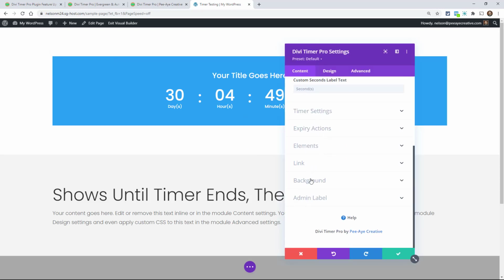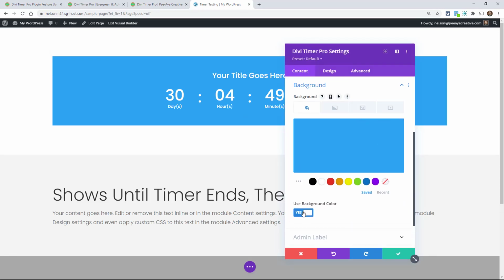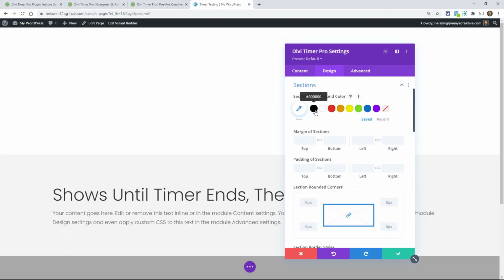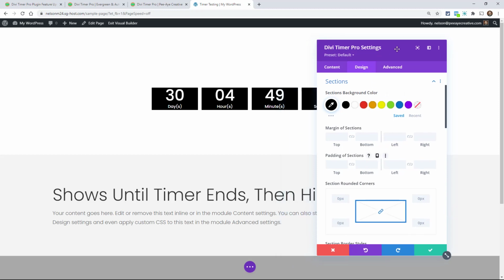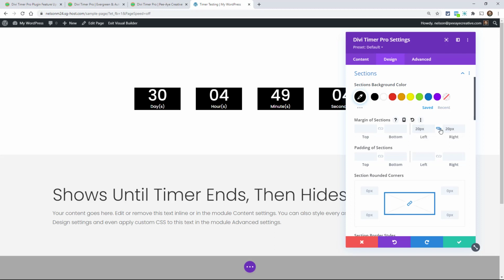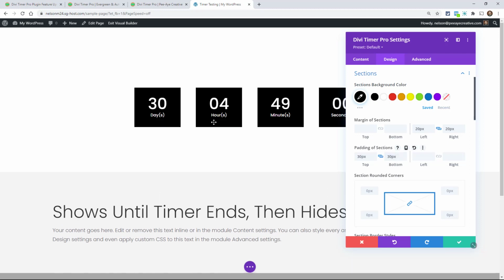If I was to go in here and first of all get rid of the background color, I'll just show you really quick what I'm talking about. So here we have all your settings in the design tab. Sections. Let's say I want the background to be black. There you go. Spacing. So right here I can start, let's say I want to spread these out a little. You can do that. Let's say I want to add some padding inside. See that? See how it was the inside here?